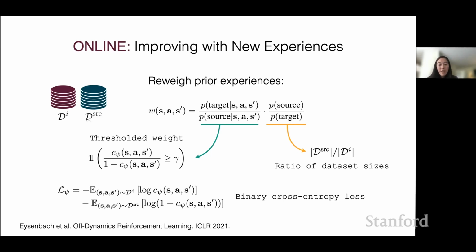And the second term that's underlined in yellow can be estimated with the size of the data sets. What this term is basically saying is we're going to decrease the weight of prior samples as we collect more new samples in the current task.